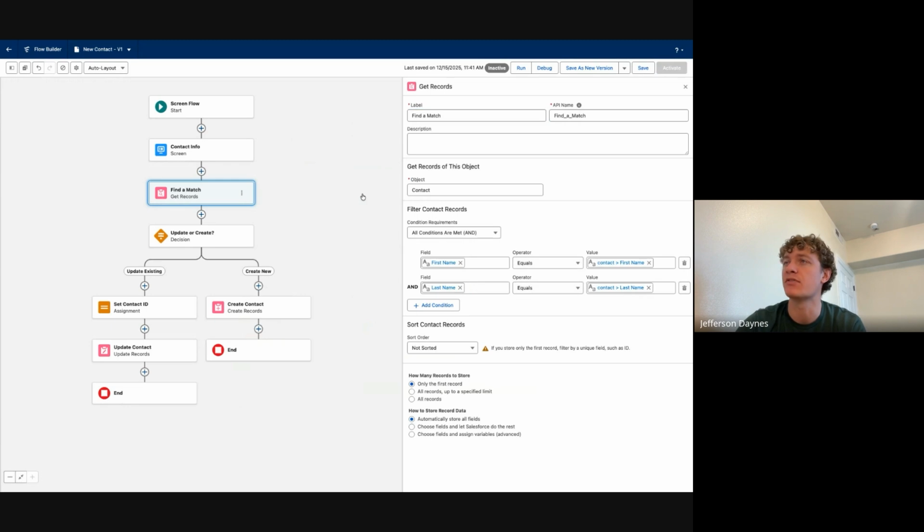So when you look specifically into this find a match component, it's looking for a field or a record where the first name is equal to the first name that was input on this contact info screen and where the last name also matches.